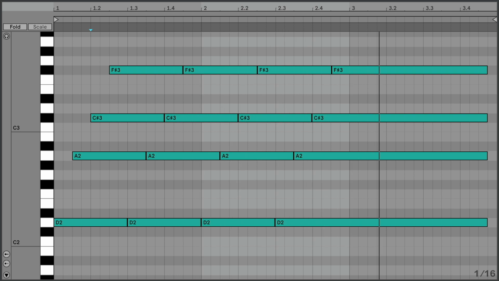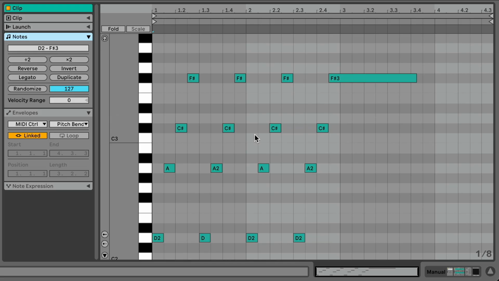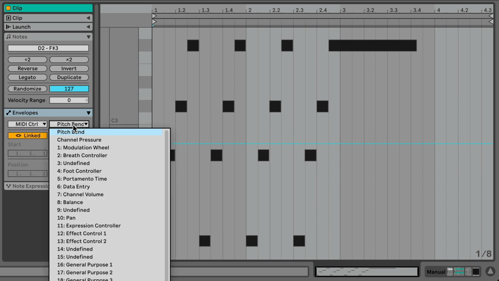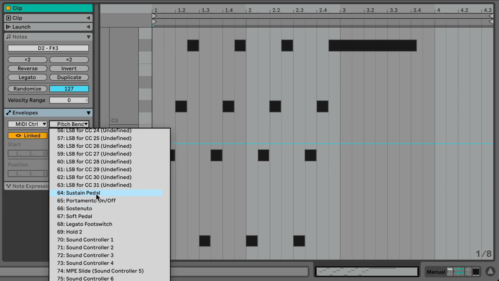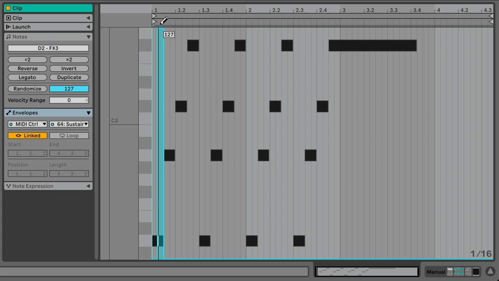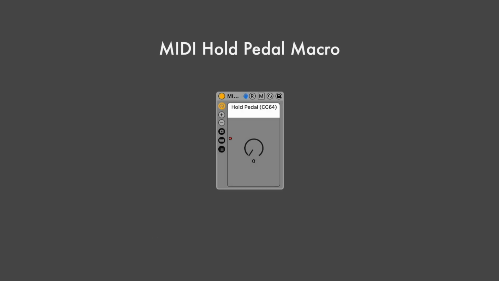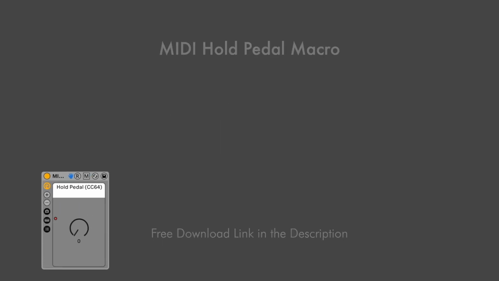In my opinion, that's too much trouble to program like this, so here is a better way. You can enter single discrete notes of your arpeggio and then use the continuous controller number 64, which is the hold or sustain pedal, and then simply draw some automation for the section of the notes you'd like to ring out. If that feels a bit tedious, I've also created a simple macro knob that takes care of this function.